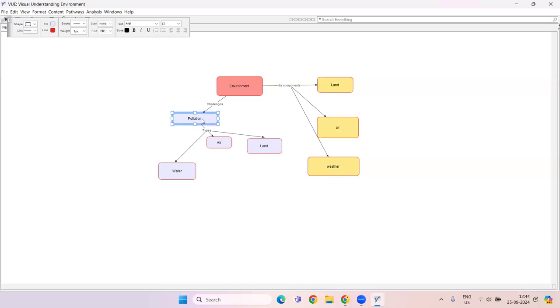Here again there is one more sub concept, which is pollution. Formatting palette you will find under the Windows menu. Then there is one more sub concept, that is, choose a color for this sub concept.